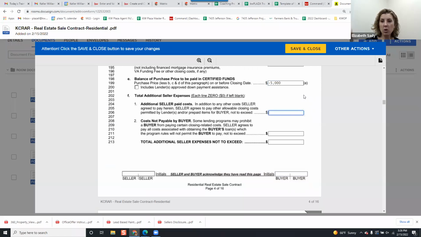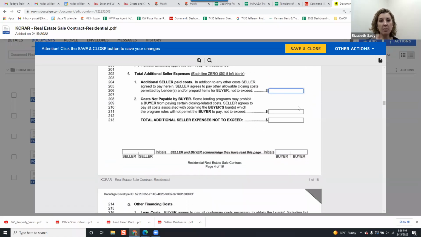So if, for example, you've done a great job, or it's that specific unicorn property in which you're going to get closing costs paid, you would put 4,000 on this top line, and then 4,000 on this bottom line. This is where you're asking for seller paid closing costs, 4,000, and a total of 4,000 in seller expenses. Guys, note this is an up to, not to exceed.